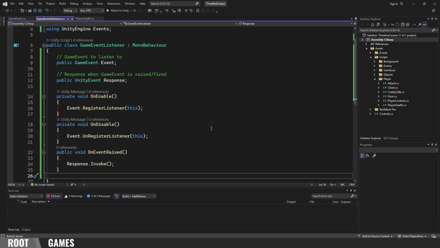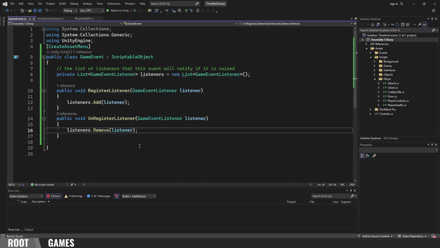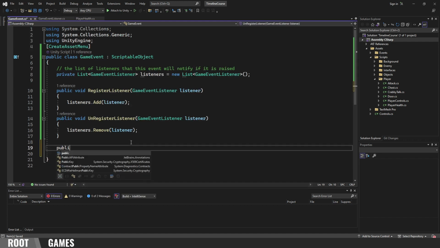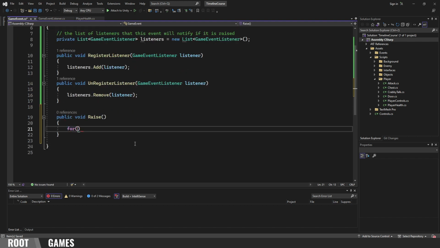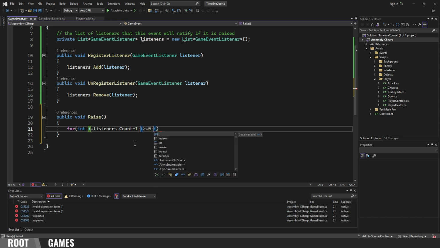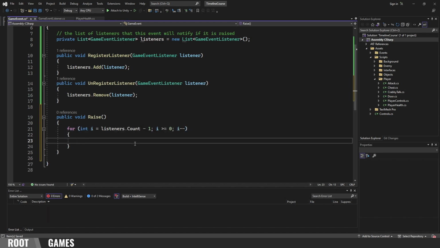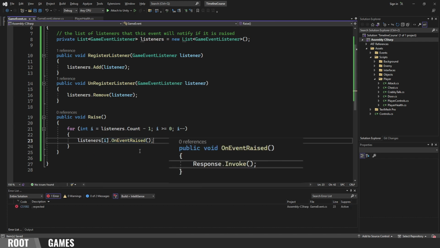Let's go back to the game event scriptable object. Here we need to add a public void Raise function. It will use the for loop to go through the list of listeners. It's important to go through the list from behind to avoid errors. You can get errors if you start from 0 and remove listeners from the list. The index will go out of range. Then for every listener, we call OnEventRaised. That function will invoke Unity event response.